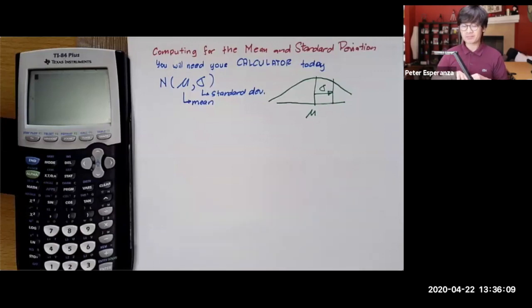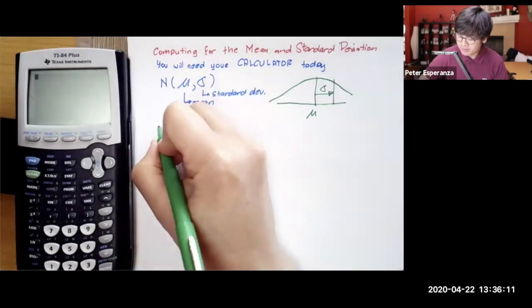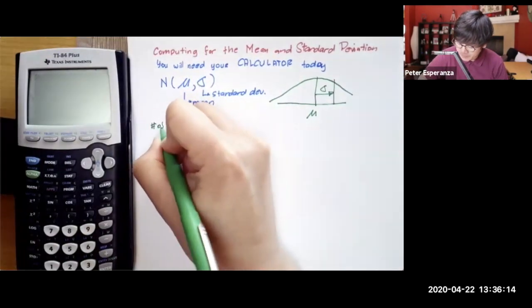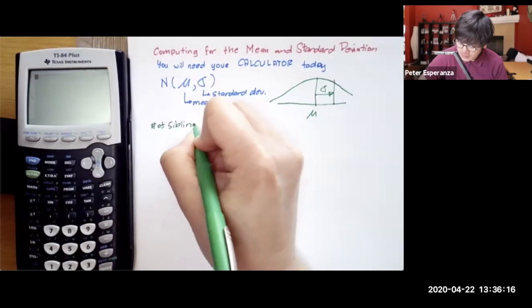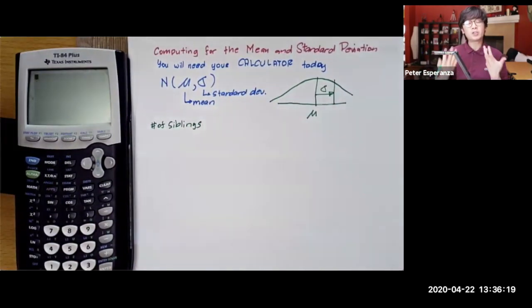For the mean, it's easy and very simple because the mean is just the average of our distribution. Let's have our first example. Number of siblings. So let's say I'm interested to figure out the value of the mean and the standard deviation of the number of siblings in our class. So in the chat box, can you please type in the number of siblings you have? If you're an only child, 0. If you have 2 or more siblings, obviously you're going to say or write down 2.